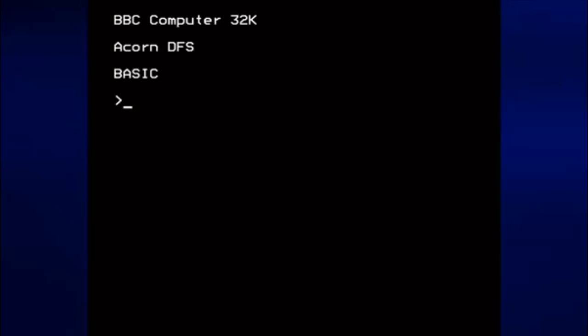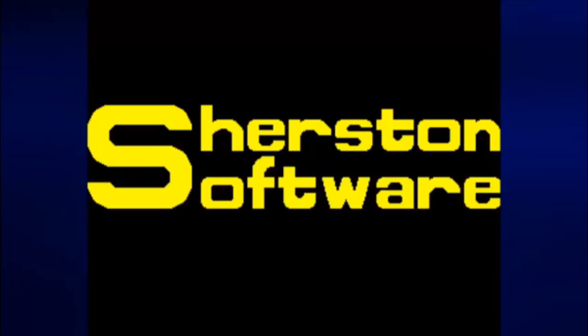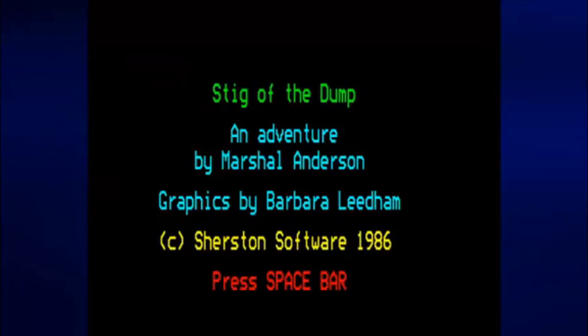As you can see, it will be a BBC Micro game this time around, once again. And let's see if I can find the one that I want to do. Aha. Stig of the Dump, an adventure by Marshall Anderson, graphics by Barbara Leadham. Copyright Schurston Software, 1986. Press spacebar.